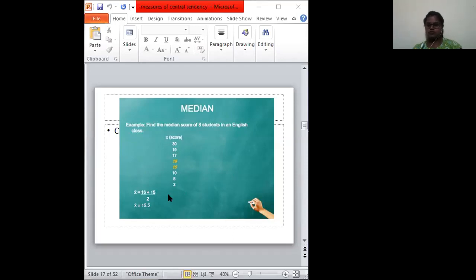The next thing you have to do is check the central value. The data given to you is even. The number of items here is 8. Now how do you calculate the median for this? You'll have to take the two central values. If you knock out 30, you knock out 2. And 19, 5 goes, 17 and 10 goes. What is left here is 16 and 15. So you'll have to sum up these values. Your median will be (16 + 15)/2, which is 15.5.